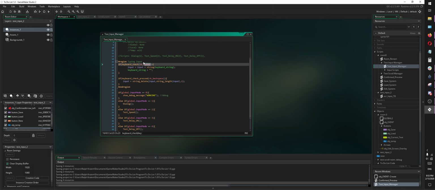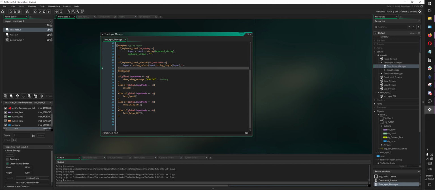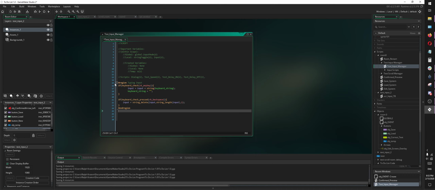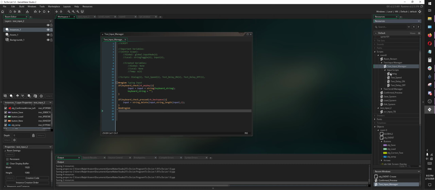After that, if keyboard check pressed VK underscore backspace. So before, it's checking if I press any key. This time it's checking specifically if I press backspace. Then what it does is it takes the same variable and deletes the first thing right in front of it. If global.input mode equals 0, show debug message working. If global.input mode is 1, dialog text speed, got it. Okay, none of that is needed. I don't need any of the input mode stuff. Got it. That's a very rudimentary text input manager.